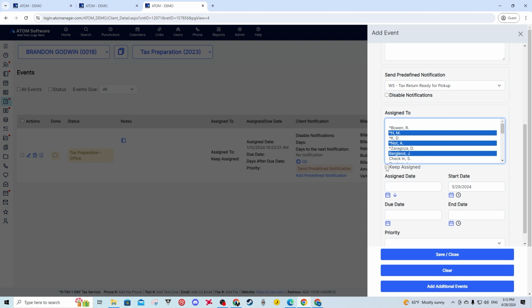And then Keep Assigned is a checkbox that will make it so even if this event is closed out, this event will still show up in these users' assigned task list.